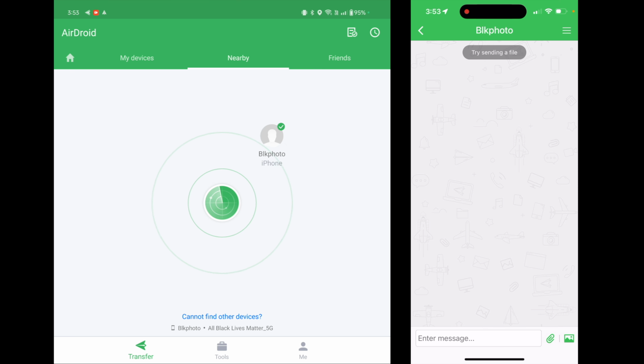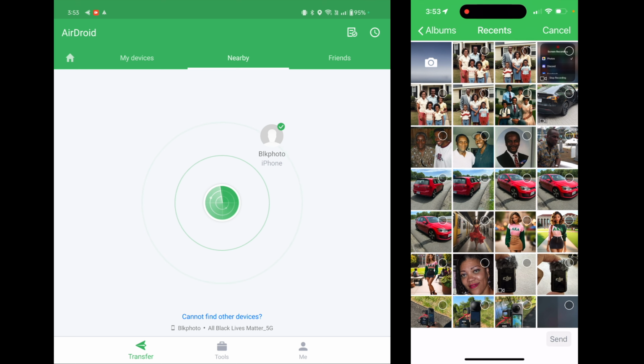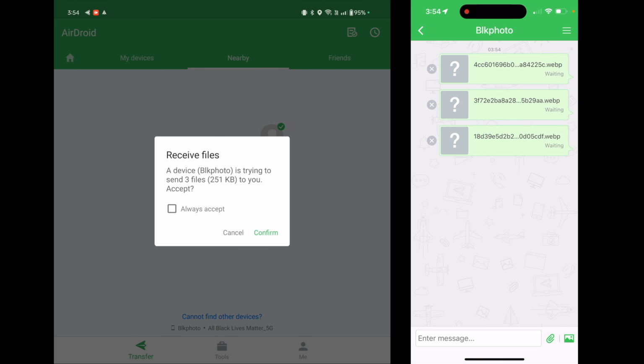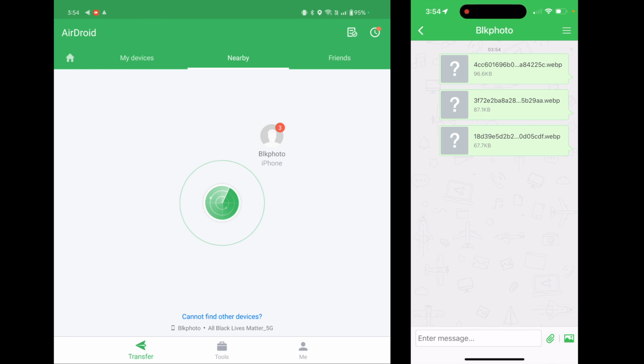But now we're going to go ahead and click on the little photo icon again. And now I can choose other photos that I want to send here. So I'm going to go ahead and choose this. This is a friend of mine that I made some photos of with her sorority gear. And I'm going to choose send. And now it's going to ask me again on this side if I want to receive them or if I want to always accept. I'm just going to go ahead and choose confirm. And now it's going to show up there and it says there's 3 files.